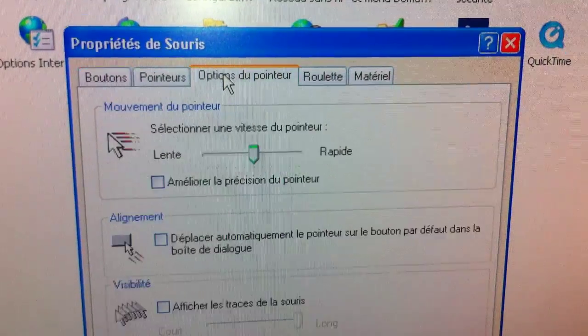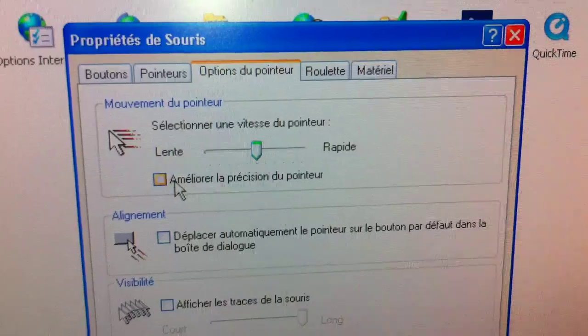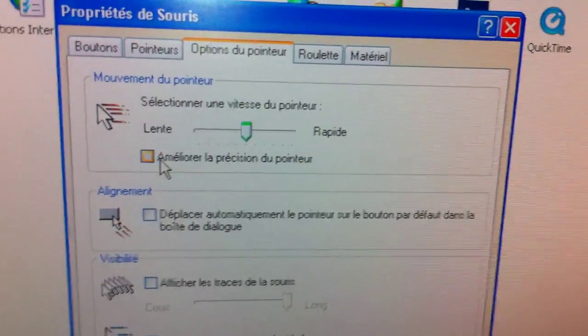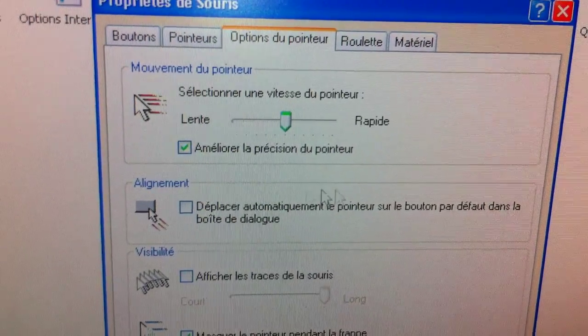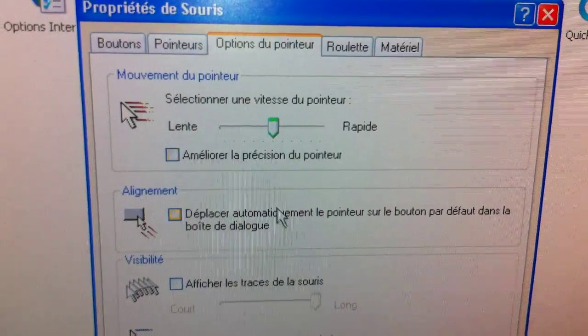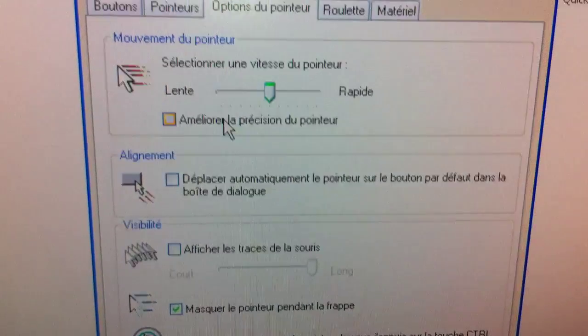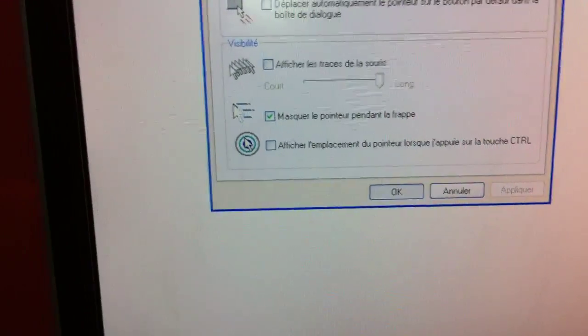and the third tab is just uncheck this. It's in English enhance pointer precision, so just untick. Here is accel, and like this, no more accel. So be sure these things are always unticked. Apply, okay, and it's good.